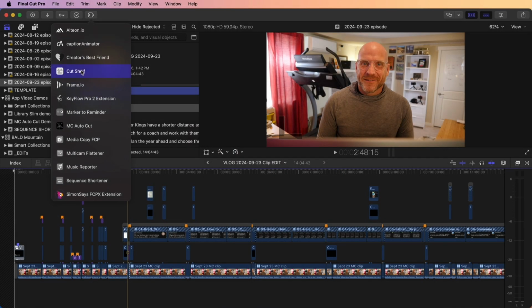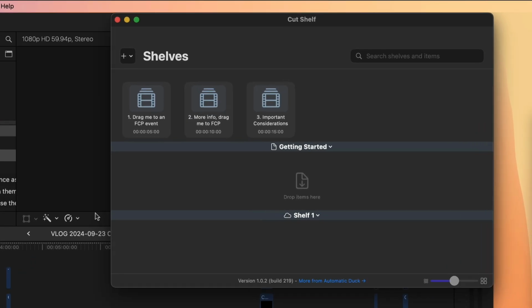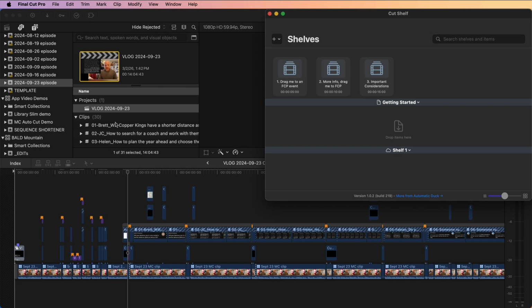Alright, I'd like to show you Cut Shelf from Automatic Duck. This is a workflow extension that acts like a global clip library, allowing you to drag projects and clips between different libraries on the same computer, as well as between different computers, and even collaborate with others.